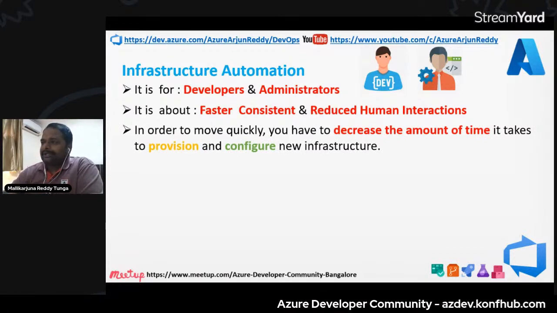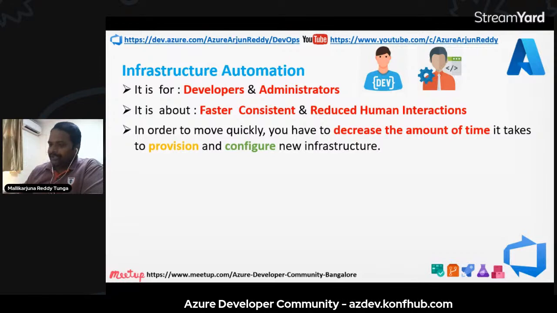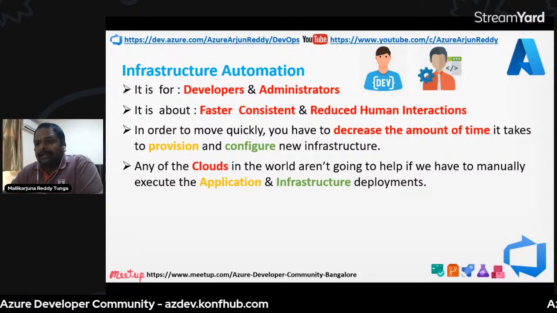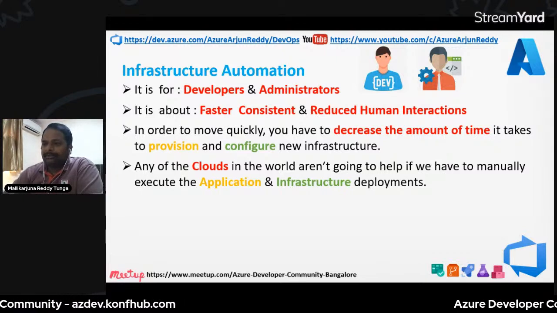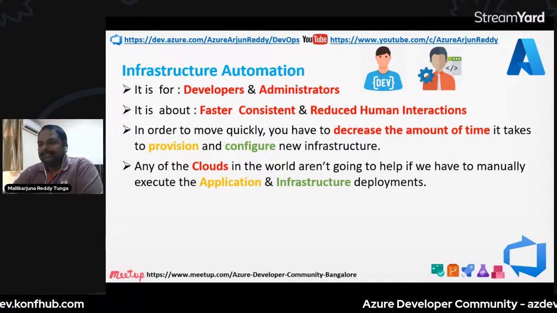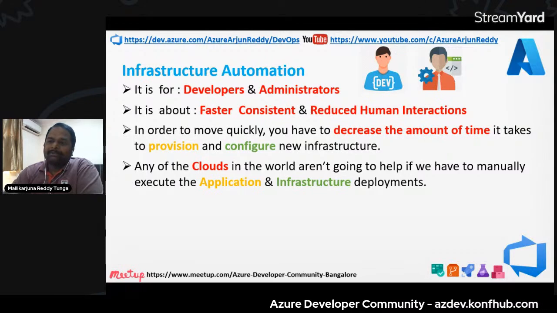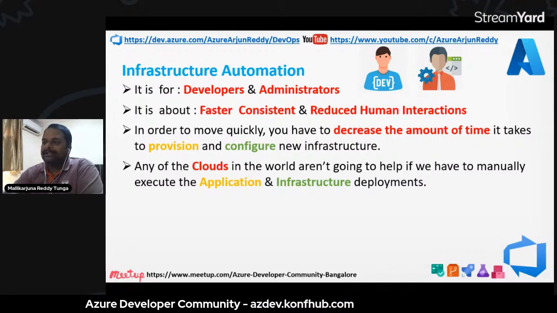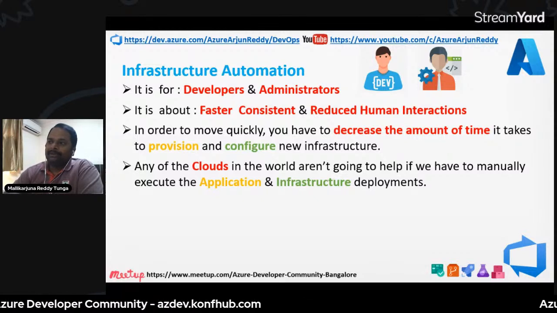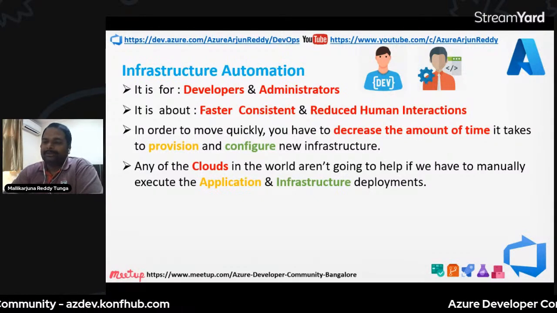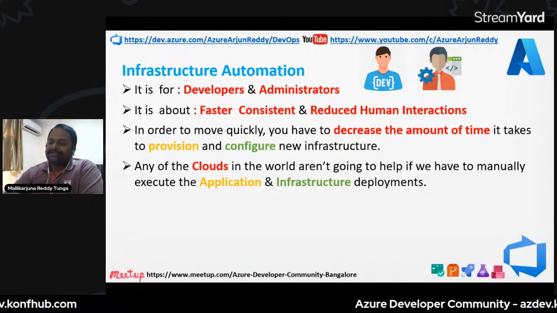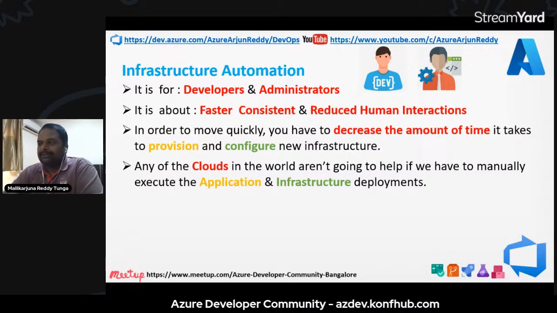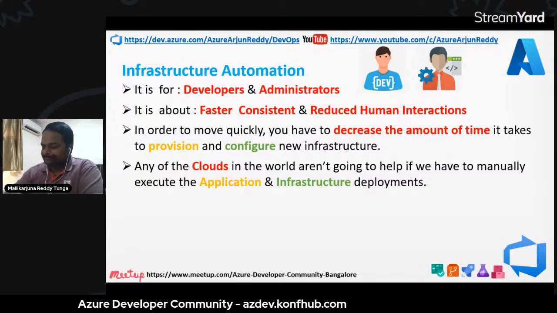Yes, this is one of that. It will decrease all the time it takes to provision and configure new infrastructure. As I said, in the cloud world, if we are still trying to deploy virtual machines manually into the cloud infrastructure, then we'll not get the agility, and we'll not be able to speed up to market in the cloud journey. So one of the cloud strategies should be to have infrastructure automation when we are starting the cloud journey.